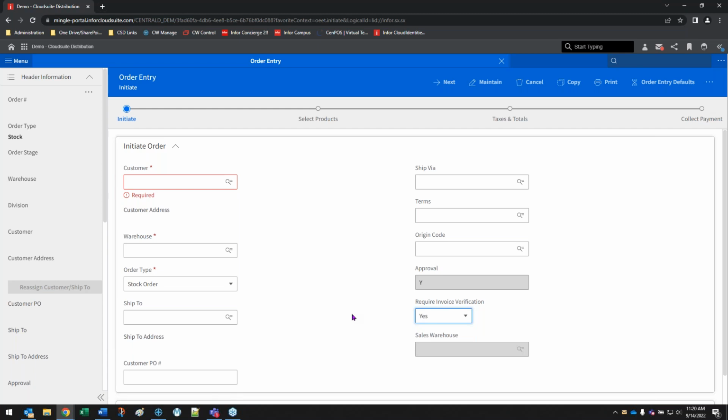So if there's certain things that you need to verify on the order prior to it invoicing, if you need it to wait for another piece of information, whatever the case may be, you can use this new require invoice verification flag instead of a hold code, and it will allow the order to move through its process, meaning that we can go ahead and ship it. So potentially I have stuff going out the door when maybe I need some additional information. But that is another option to the hold codes.